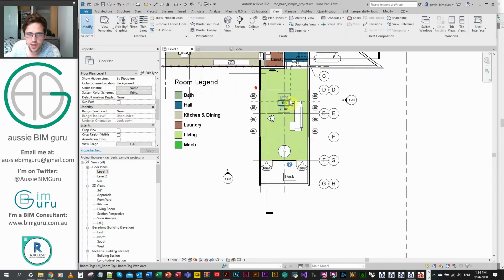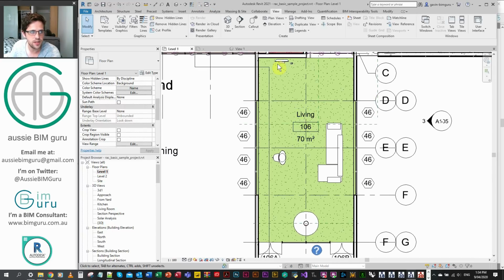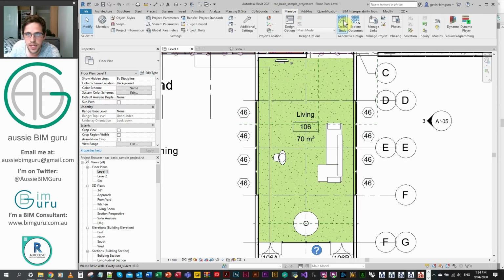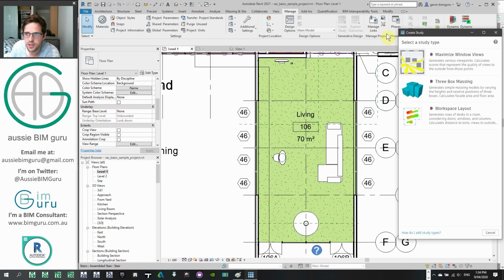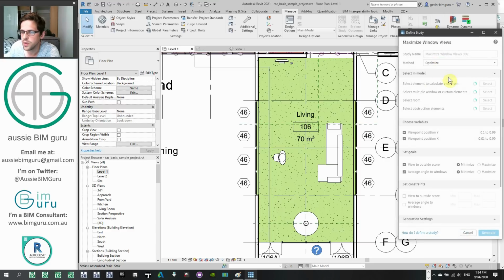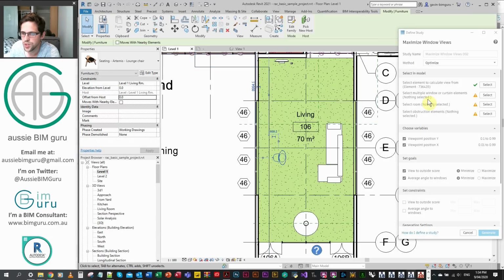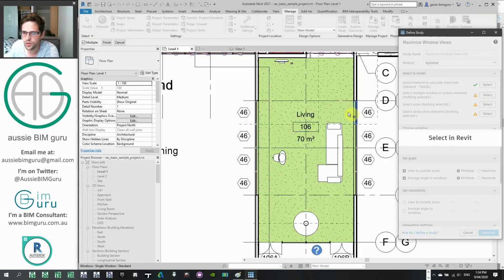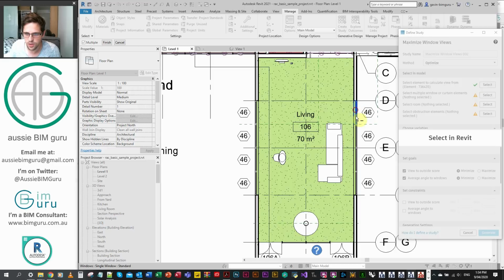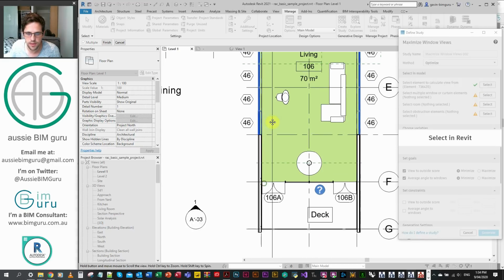We're going to study the optimization of where we can place a seat in a room to get the best views. I'm going to go under Manage, it's just over here in the Manage tab. I'll go Create Study, and it takes a little bit of time to boot up. We're going to maximize window views. We're going to select an element to calculate the view from. In this case, we're just going to pick a little chair. We need to select the windows that we're interested in. So I'm going to select multiple curtain panels in this case.